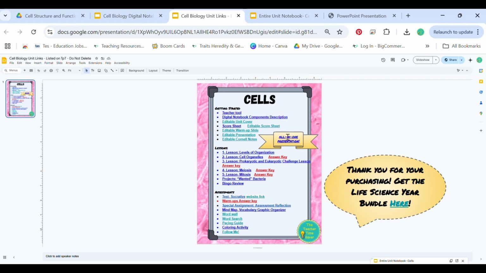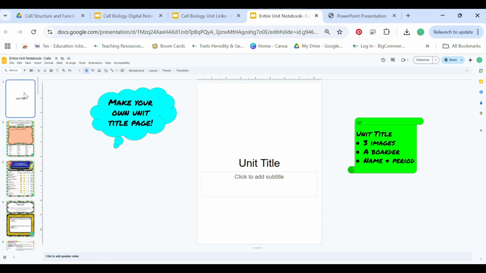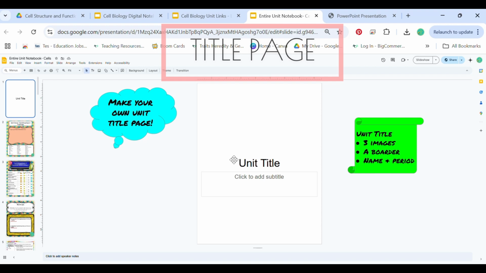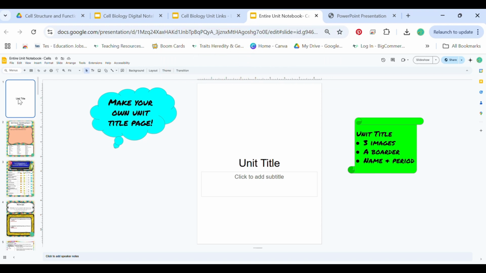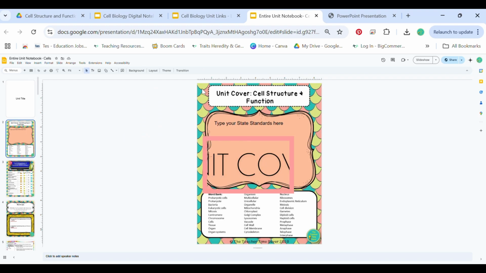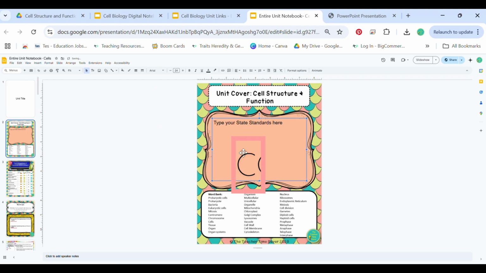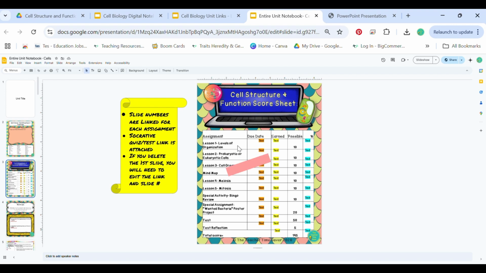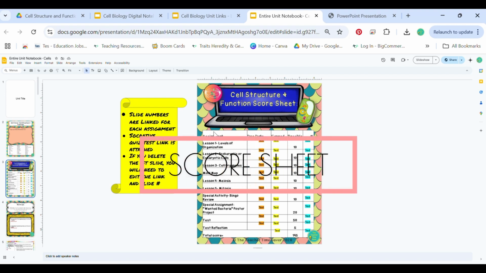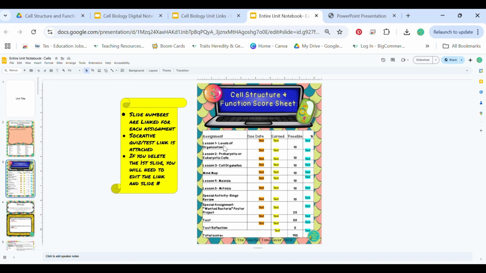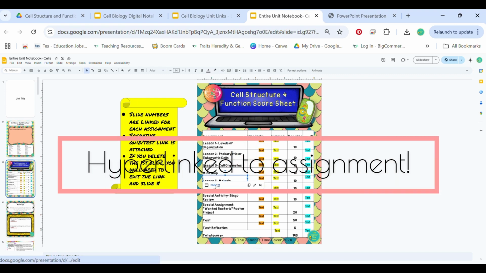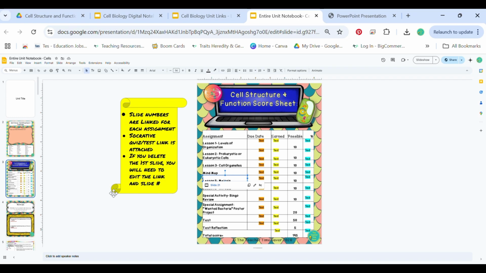Once you click on the all-in-one presentation, it does lead you into what every unit bundle would include, which is a unit title page where students will design and create their own. And that allows them to own this notebook and make it their own digital one. Every unit cover is included with their state standards that you can add or learning goals along with a word bank. There is also a score sheet which then has the assignments listed in order, where you can then click on them and it would then quickly send you to that slide. Everything's in order, so it is hyperlinked for students to quickly access once they've downloaded.